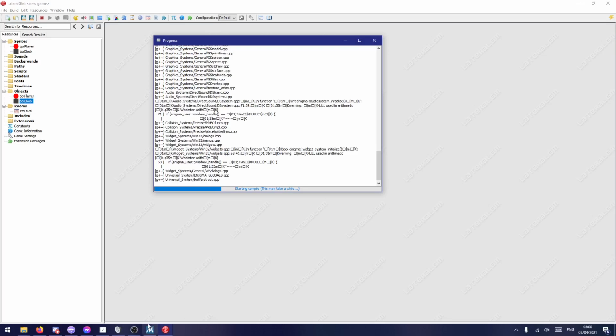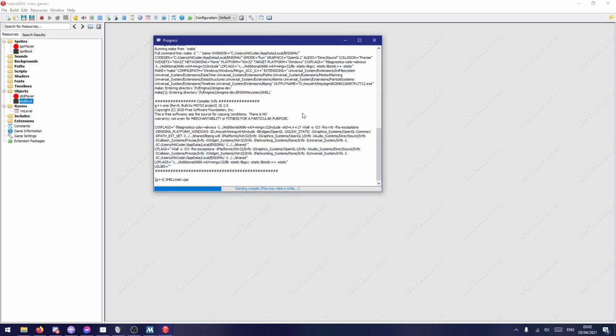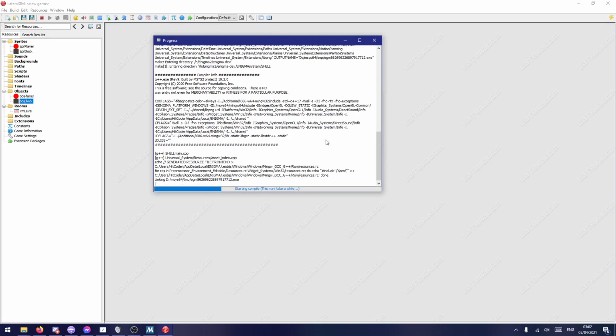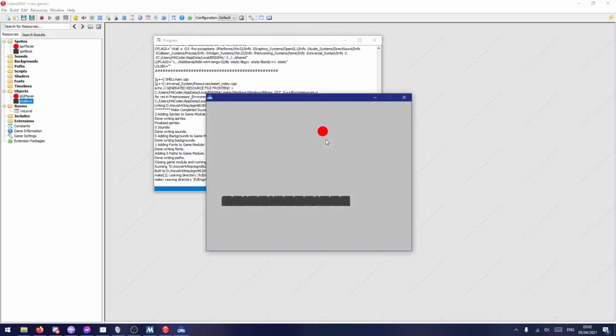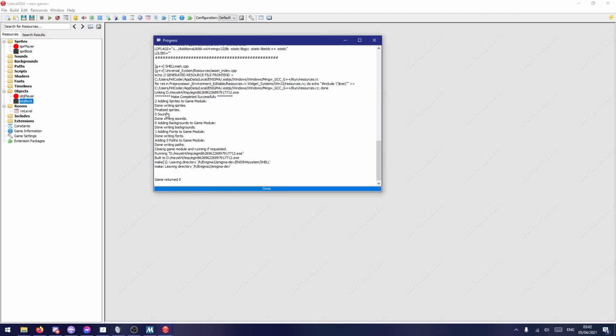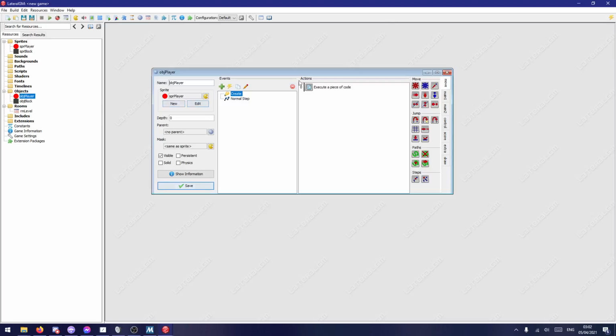And as this will take a while, I'm going to pause the recording. So now, as we can see, there is an error because the circle is moving right even whilst we are not pressing the right arrow key.